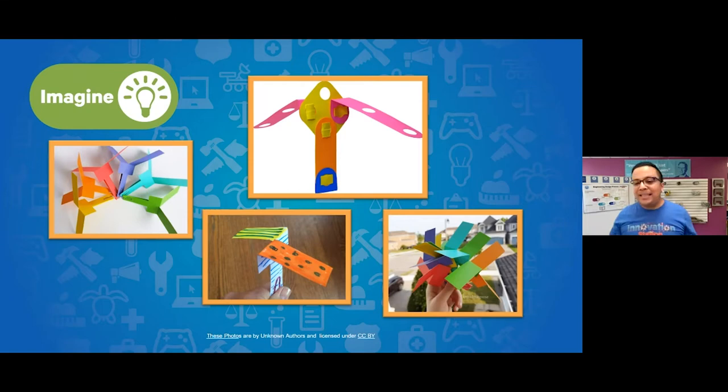So what ideas out there have been created for me to create a paper helicopter? All right, so let's take a look at a few examples. As you can see here, I have on my slides a few examples of a variety of paper helicopters that have been made.